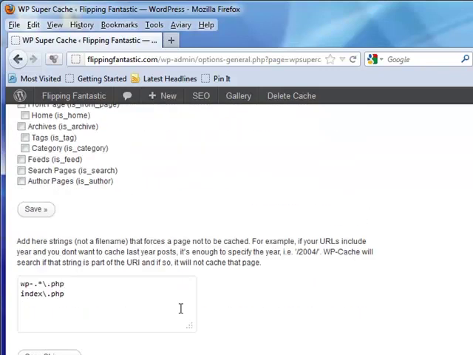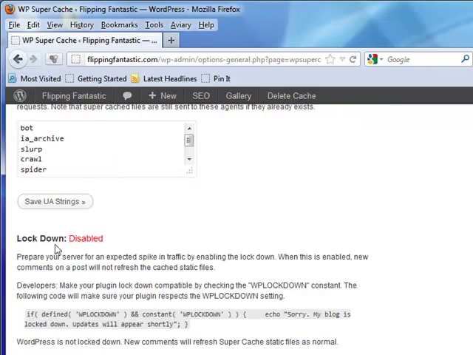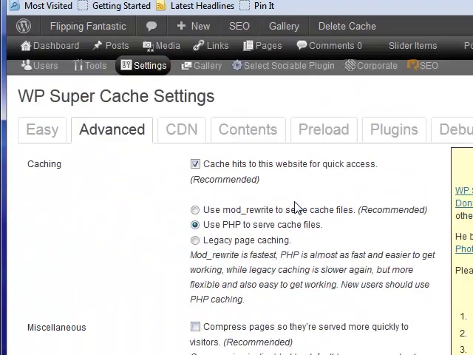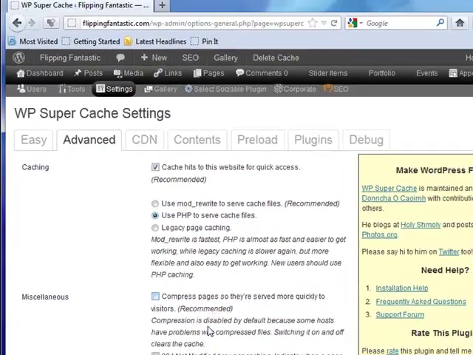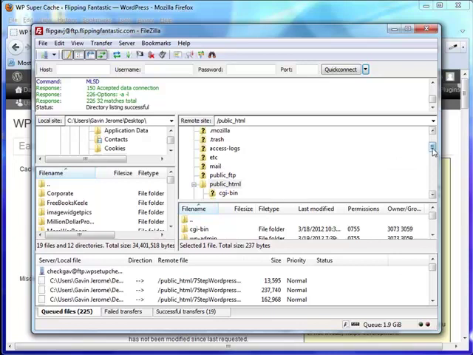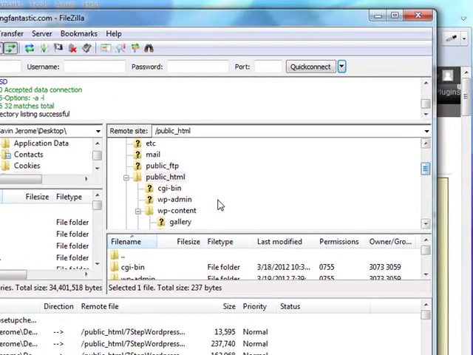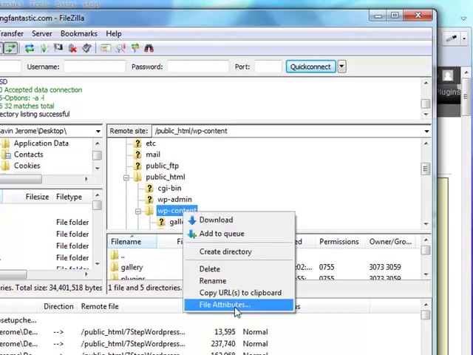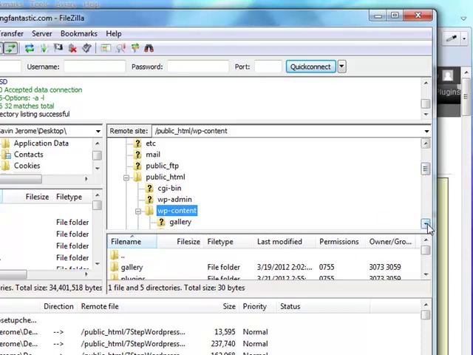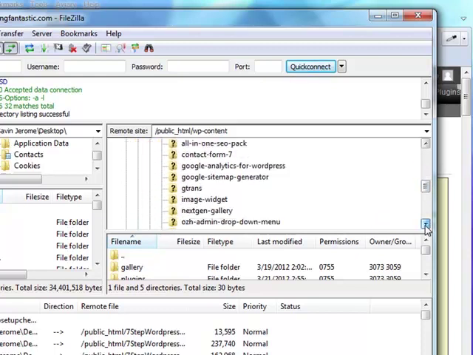Accepted file names. I've done a lot of research. I don't think I need to mess with any of that stuff right now. But what happens if you get error messages? Nine times out of 10, it will ask you for access to your site. So a lot of times you need to use your FTP program, and you need to go and change the file attributes. 755 is my content. You may need to go to 777. It'll tell you. It's really good about telling you all kinds of stuff.